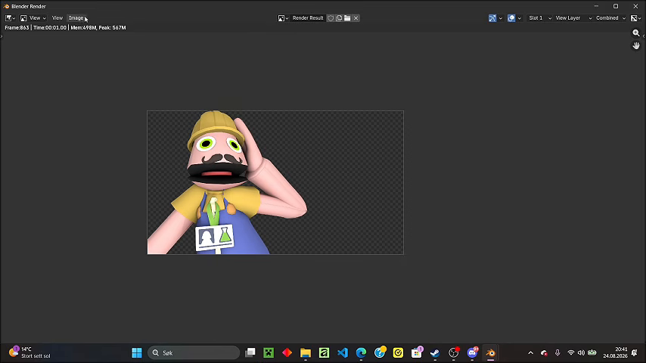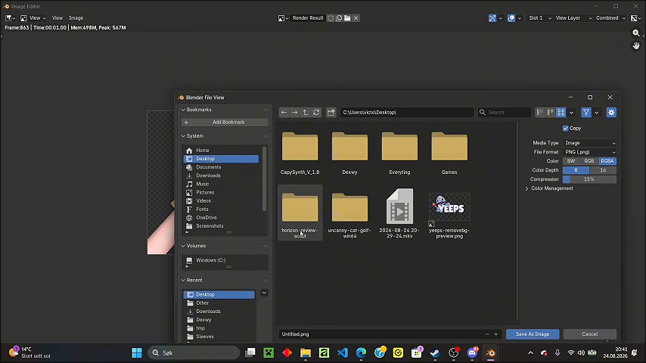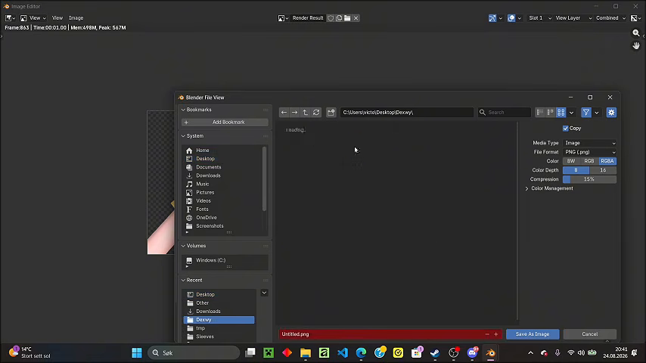Now when you're happy with your render, just press image, save as, and save it in a folder that you want to keep stuff in. So I'll just save mine in Dexwy.